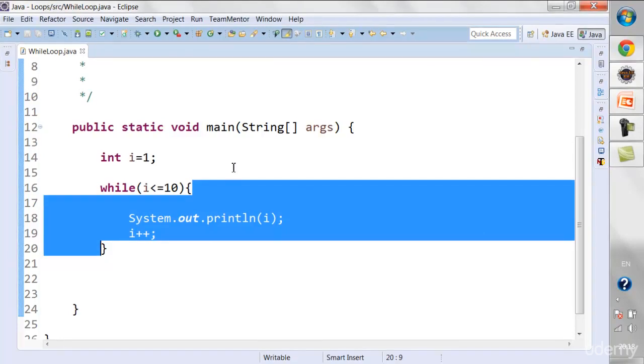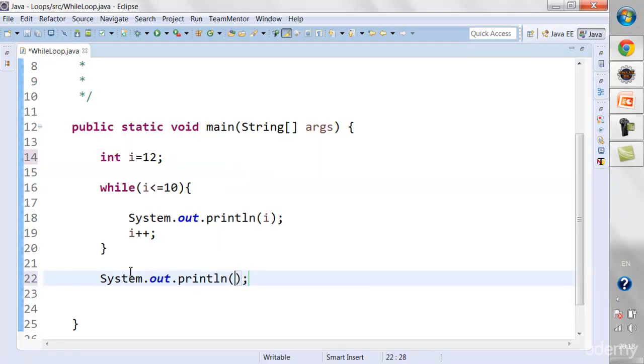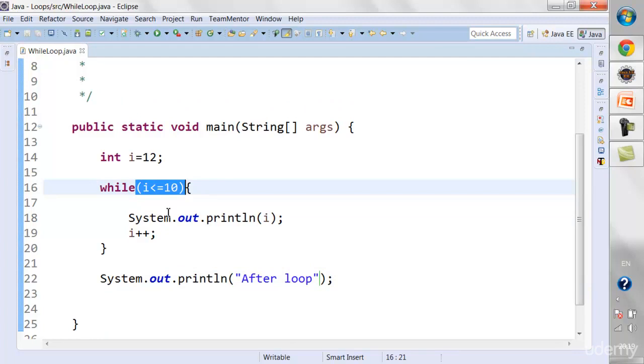All right. So now let us look at another loop, that is the do while loop. So what is the syntax of a do while loop? If I use the same example, let's say I change this value to 12, and if I write "after loop" over here, what will it print? It will directly print "after loop". It will not go inside this loop because the condition is not satisfied.